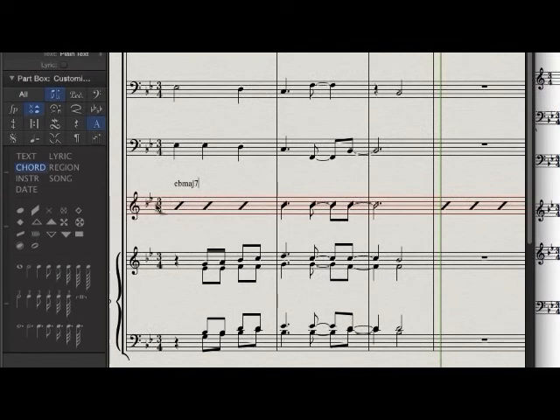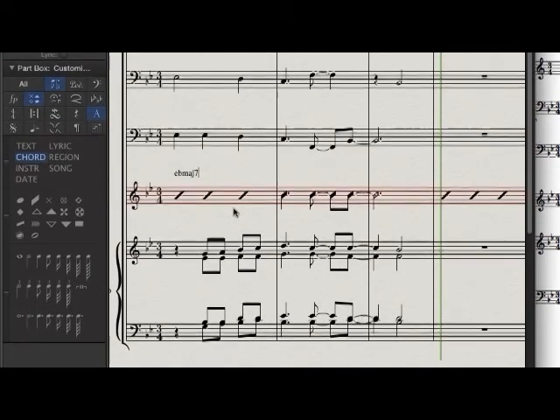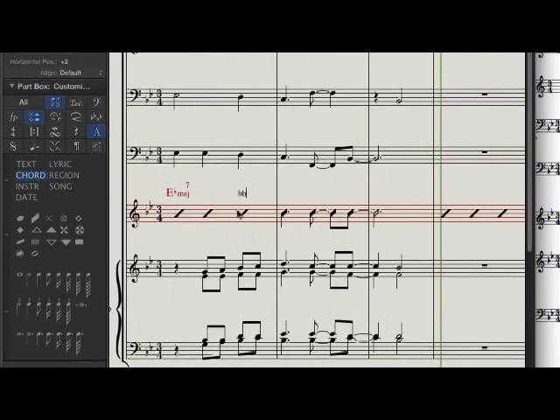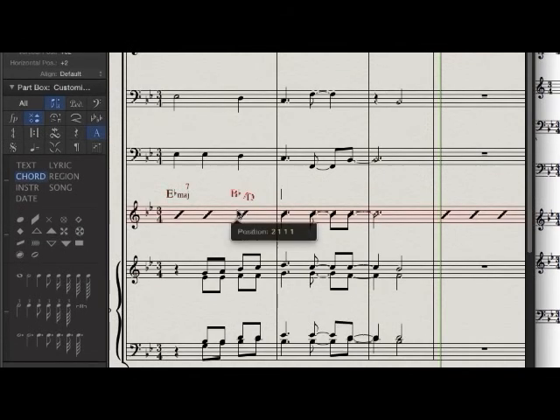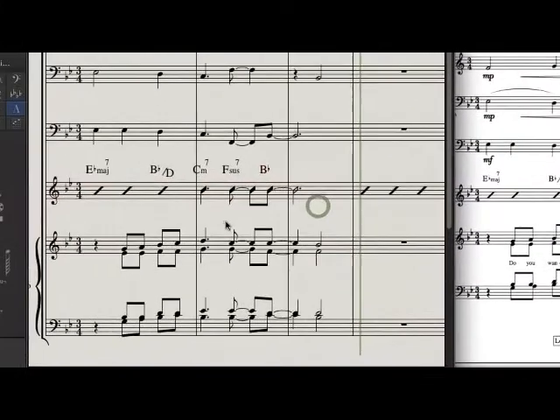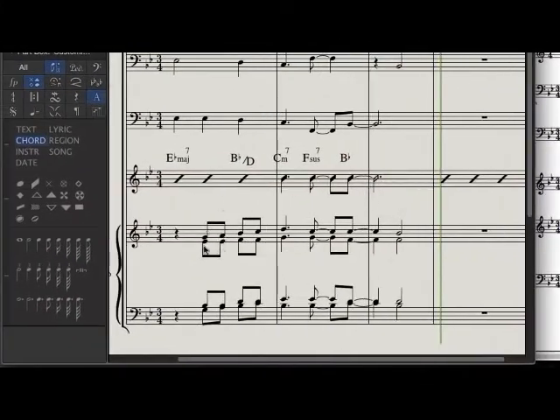E-flat major 7 is all I need to type. Then I can hit tab to go to the next beat. And I'm going to tab again, B flat over D. And when I hit tab, it'll take me to the next beat or the next chord. So right there, it automatically took me to the next note that I had in that part. And I've got to hit tab one more time for this last chord here, B flat. Okay, so that's good.